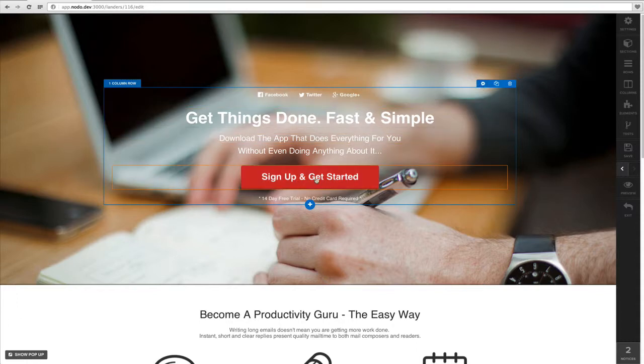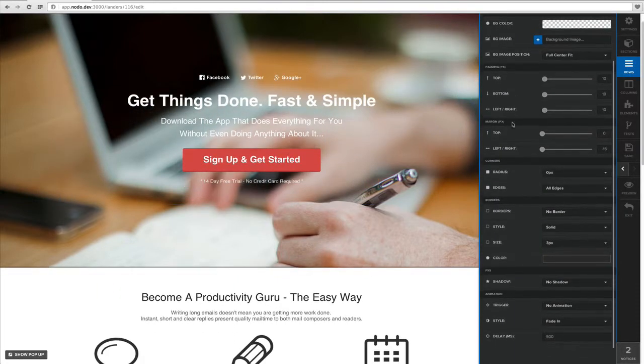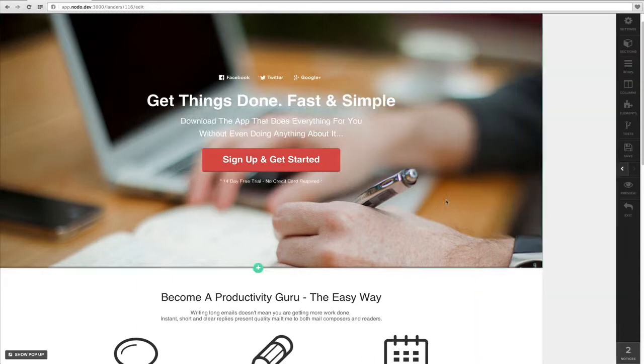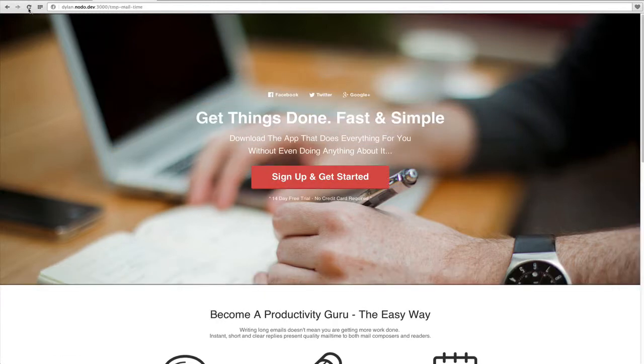So we have this entire row here, and we have all this information inside of it. So let's click on here. Let's go down to the bottom here. Now we have the same settings, so we have a trigger, the style, and the delay. I'm going to have it trigger on page load, and it's going to fade with scale at 500 milliseconds. Hit save. So now this entire section here, this entire row, with all these elements are going to fade in once the page loads.